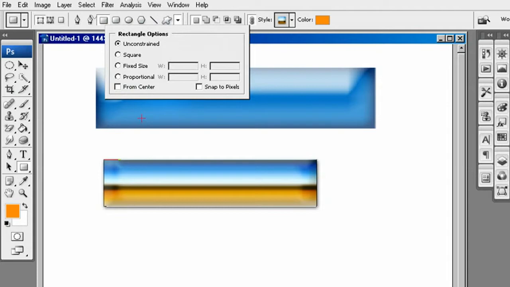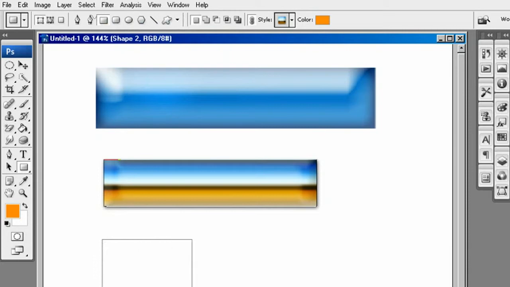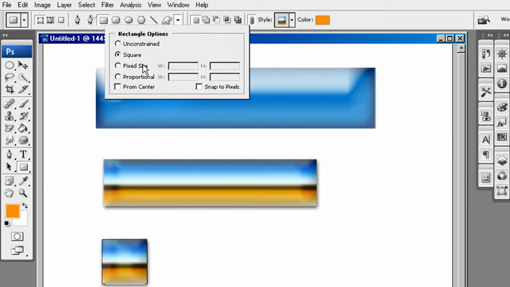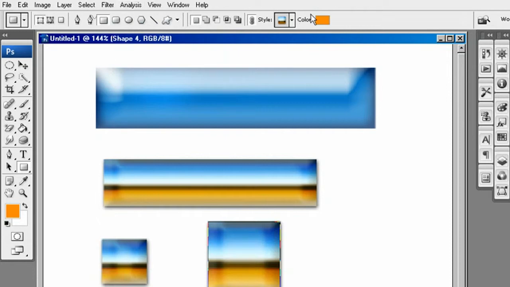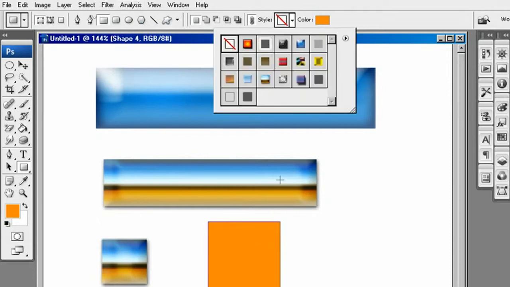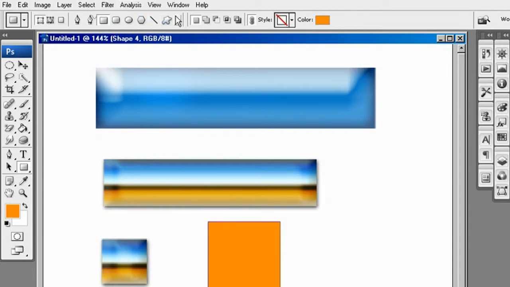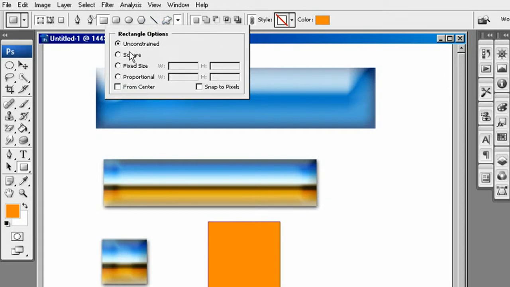What we've got here is a way of creating, let's say, a perfect square. So no matter how I drag out, it's just like if I held down Shift. Or we want it to be a specific size, or maybe a 4:3 proportion to match something like NTSC. We can draw it from the center, so as I draw it out, you see how it comes out like that. Let me turn off my style here so it's a little easier to see. So we have a couple of these options. I'll just say unconstrained to reset it.